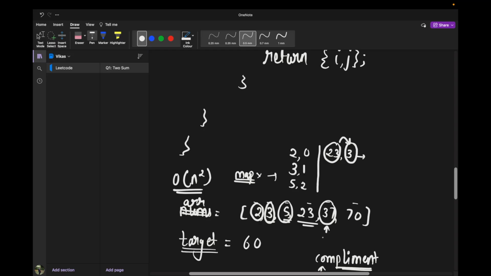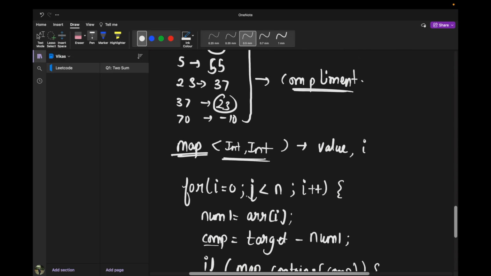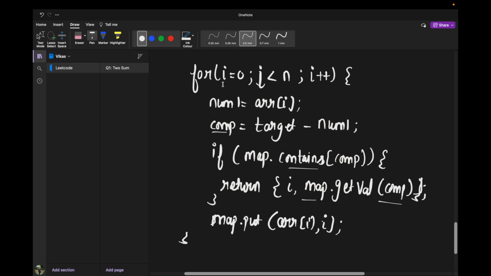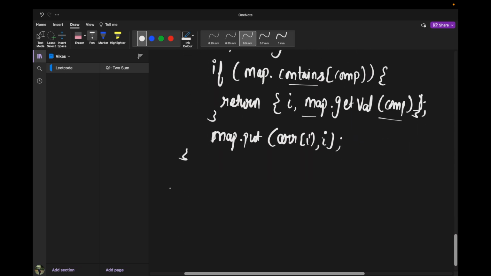So what is going to be my array? It is going to be 3, 4. These are my indexes that I need to return. So that's how it will work. Since the lookup in a map is O of 1, and I am iterating over the whole array, that is O of n. So my time complexity for this approach is going to be O of n.